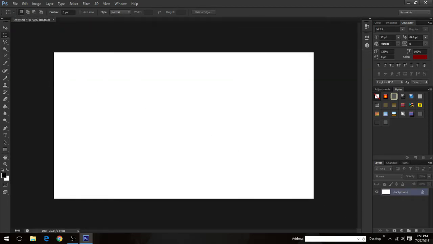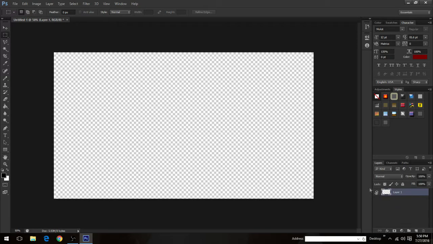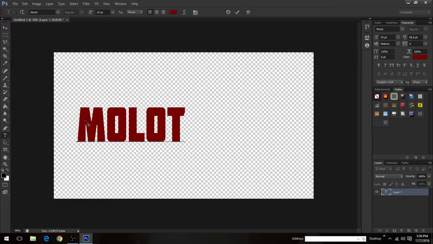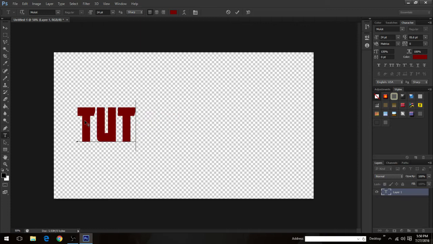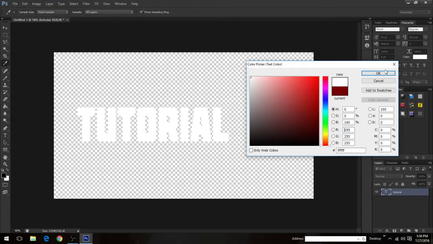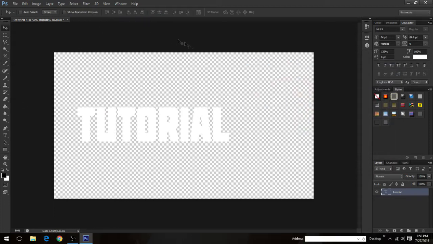So basically here, you're going to want to add a new layer, and you'll see that down here in the bottom right. And then you're going to want to remove the background layer. Basically, what that does is makes it transparent for whatever you do. For the text, I'm going to be using Molot, and Molot is a good font just because it's easy to use, and it looks very nice, as you can see there. I'm going to type tutorial, and we're going to make the color white, just to show you that this works perfectly.